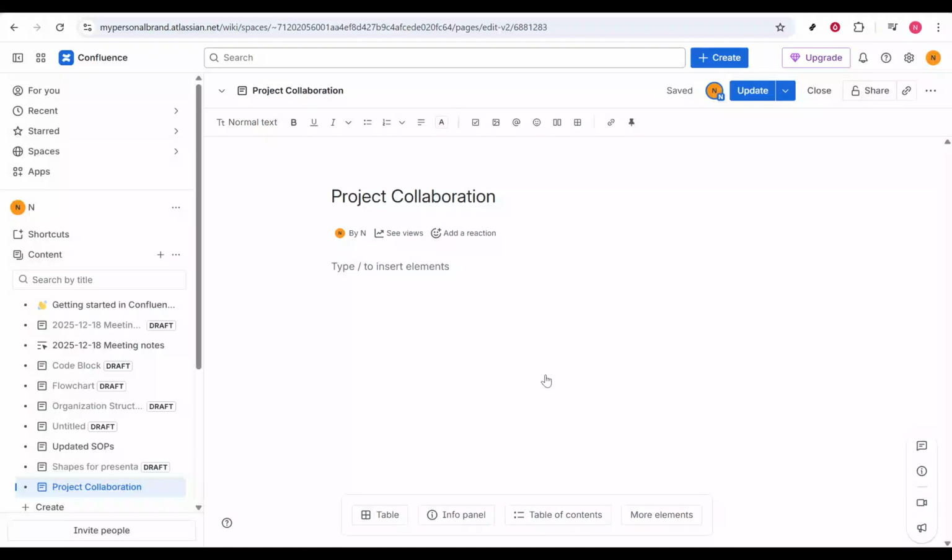In today's video, I'm going to teach you how to collaborate in real time on Confluence Whiteboards with Draw.io. We'll start right inside Confluence. Open your workspace in a browser and navigate to the page where you want the whiteboard to live. Make sure you're in edit mode on that page so you can add content.